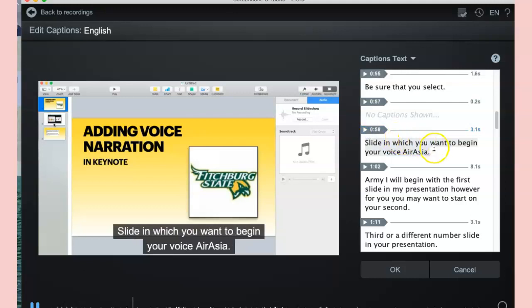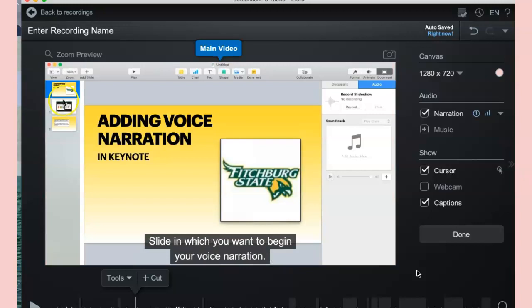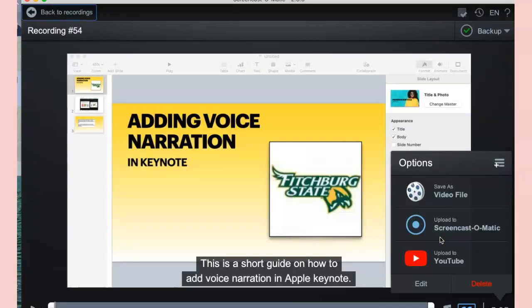Slide in which you want to begin your voice narration. So this is supposed to say voice narration. So I can just go ahead and edit that, and you can see over here, it's corrected it already. So once I'm done, I can press OK. I can press done, and then I want to save this however I want.